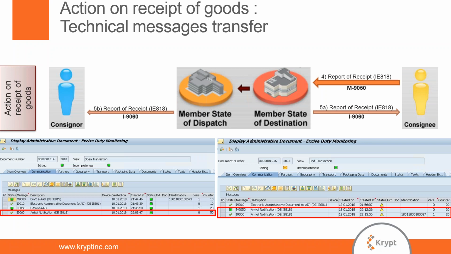So here again, it just quickly shows the messages exchange between the consignee, member states, and the consignor. And at the bottom of the screen, these are the list of messages shown from the consignor's as well as the consignee's standpoint.